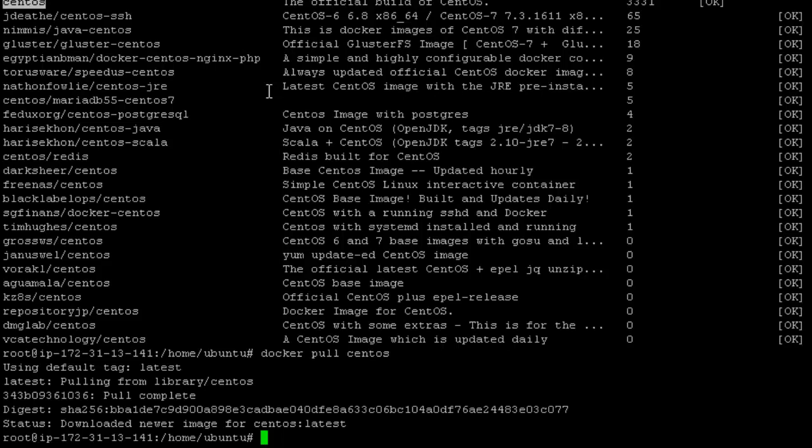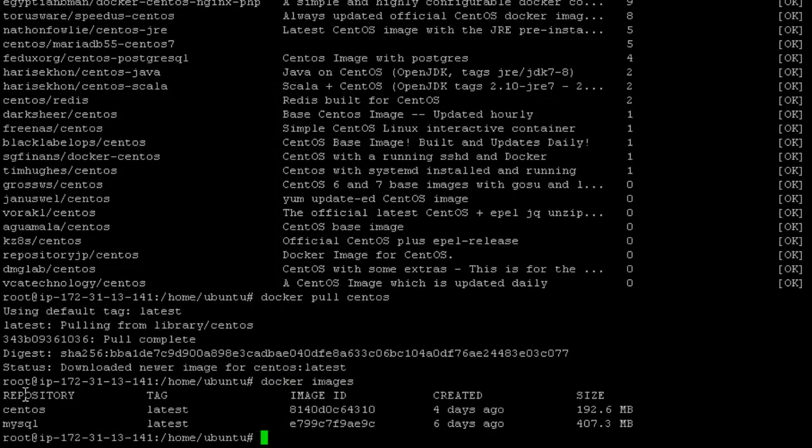So if we run it, now you can see it is downloaded, with its status. When we download, you can see it is also tagged as latest. Once it is tagged as latest, it is not going to check the internet again. So if we run docker images, now you can see we have two images. The last time we ran it for MySQL, and this time it is for CentOS. So let's create a container with this, like docker run.